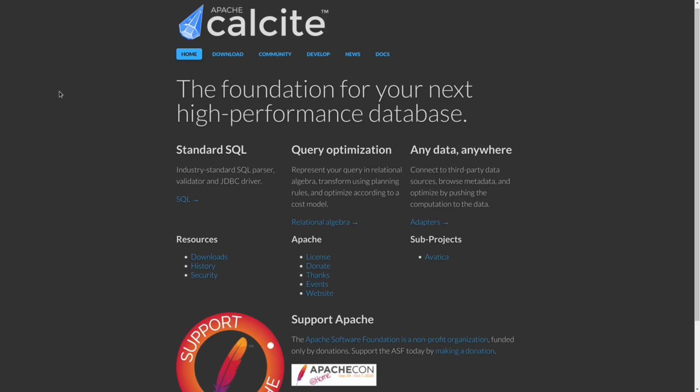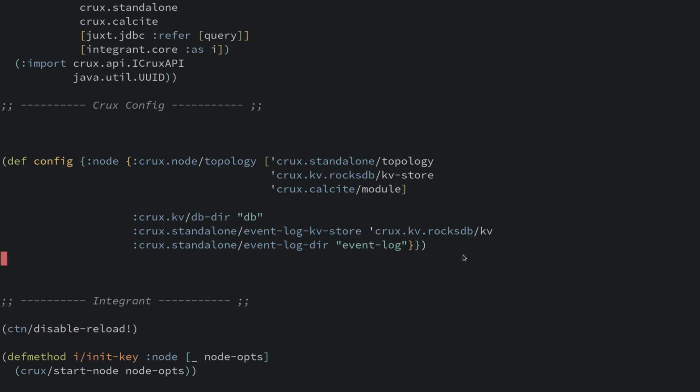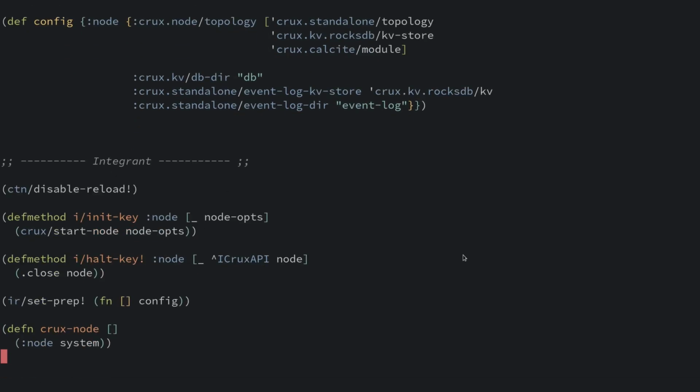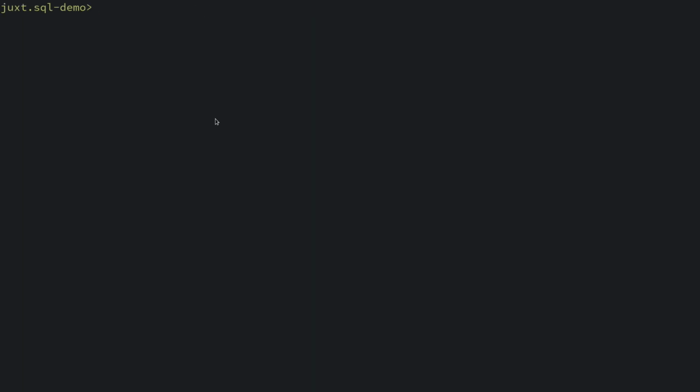Calcite is a library built by Apache to provide queryability over arbitrary data sources. We're using Calcite to provide SQL queryability over Crux. So now I've got my Crux node topology. Down here, I've got some code using Integrant to allow me to set up a system in the REPL. So now, in the REPL, I can use reset to fire up my Crux node.